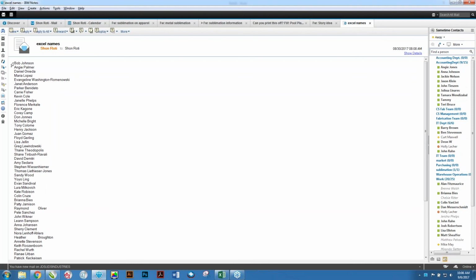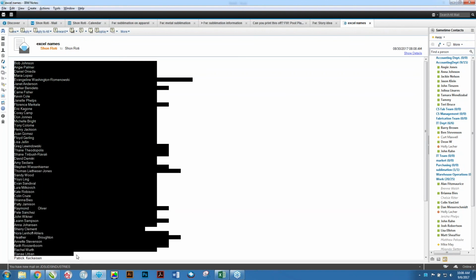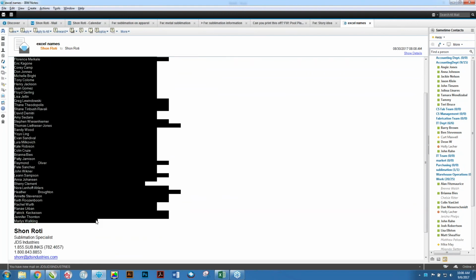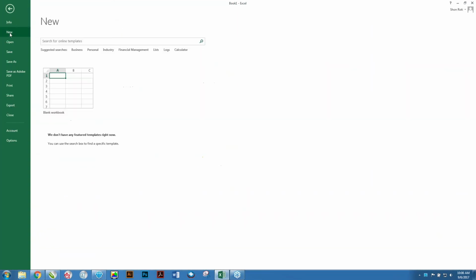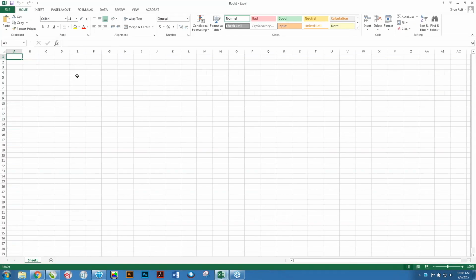So let's take these out of our email. I'm just going to drag over all these names here. Hit Control-C for copy. And then we're going to toggle back over to Excel, and let's create a new file. Now if we're just going to paste these in here, if I click on the top of the row, hit Control-V, because I've already copied those.